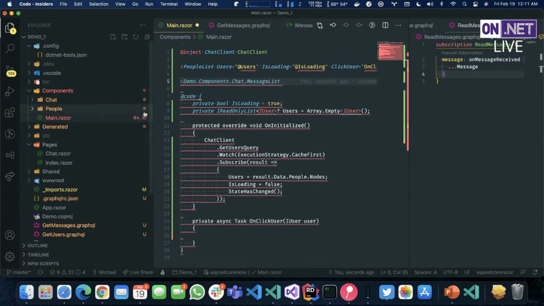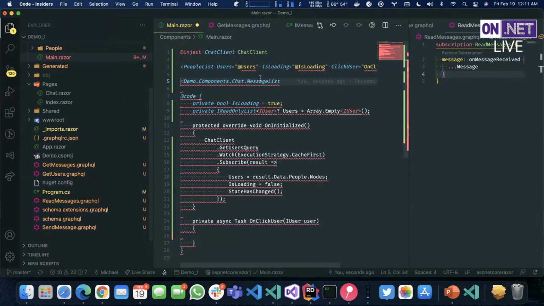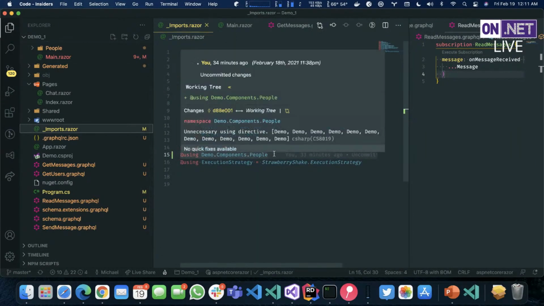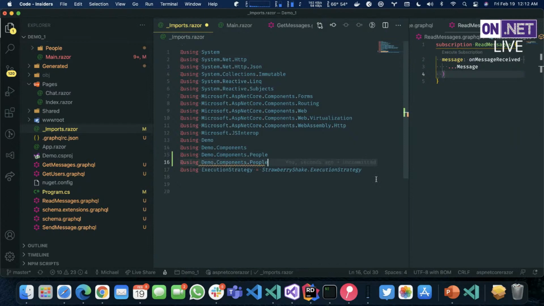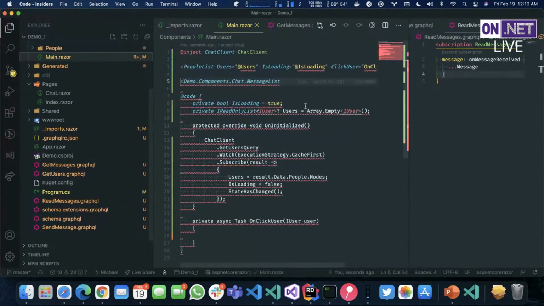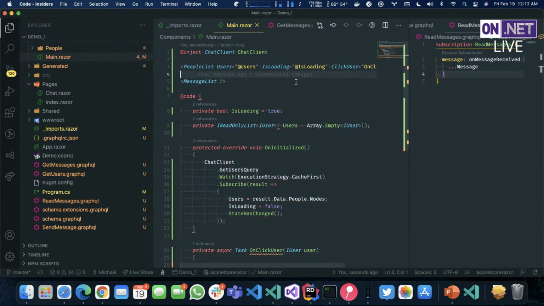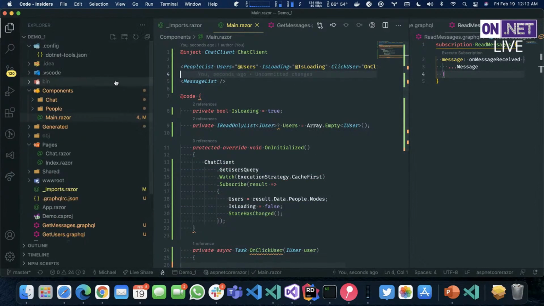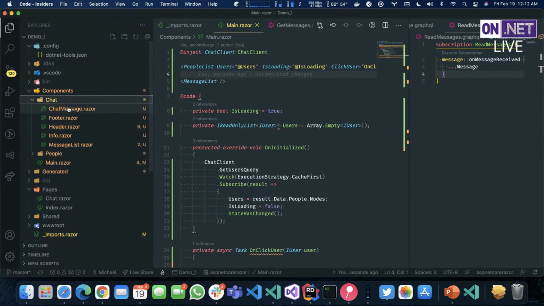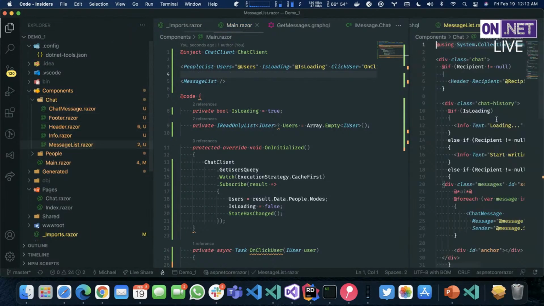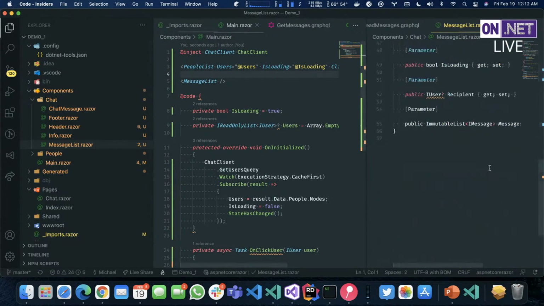Before I actually do that, you can see it wants to put this ugly long string in here. So let's go to our imports. And we want also the chat namespace to be imported. So we get a nicer component name. Okay. So we have the message list in here. And our message list actually has also some inputs that it wants. So let's have a look at the message parameters.